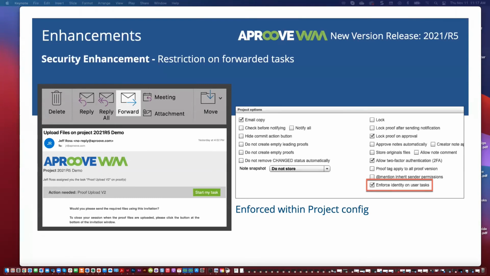So why didn't my login credentials open the task? And why did the system require Gary's login? It's all thanks to our new security restriction on forwarded tasks. This feature was born of the customer need to prevent certain user groups from forwarding tasks to users who would then see or access projects they should not have access to.